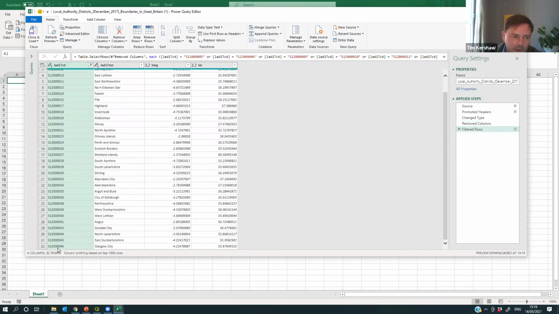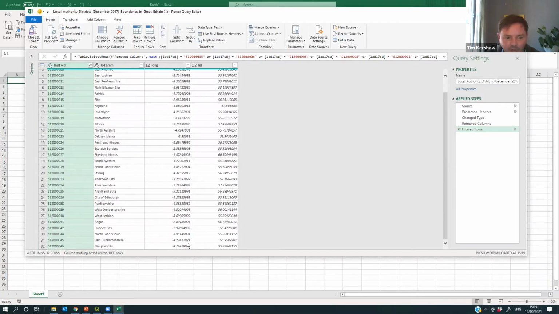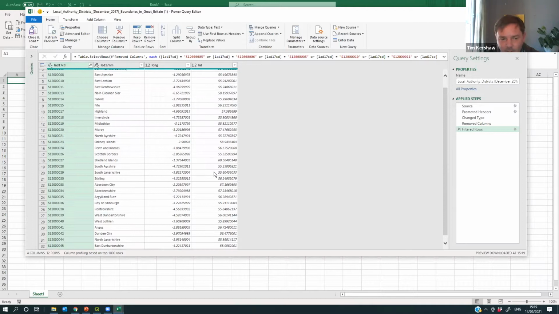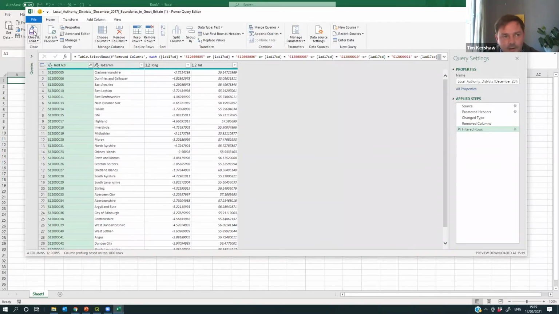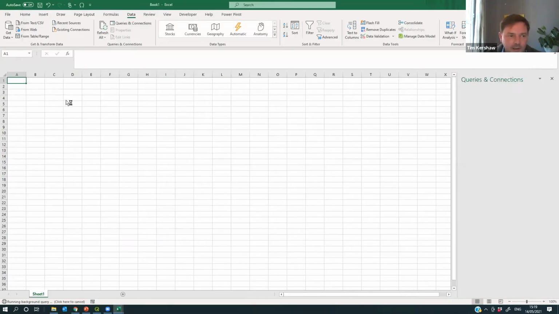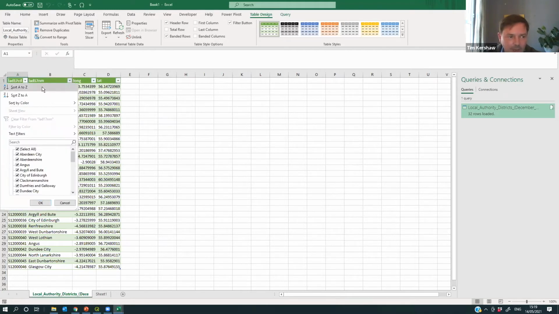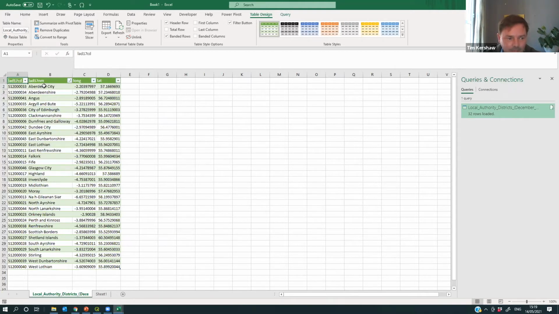So now I've got a list with a length of 32 of local authorities in Scotland with the coordinates of the centre of those places. So I now click on Close and Load, and it will load it into the Excel spreadsheet in a nice kind of sortable way. So these little tabs at the top, I can click on them in order to order by the places, and I'm going to organise the local authorities of Scotland alphabetically by their names.